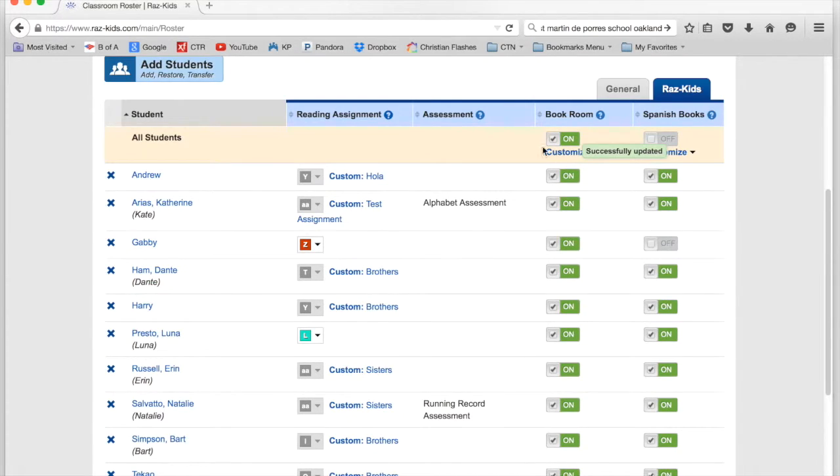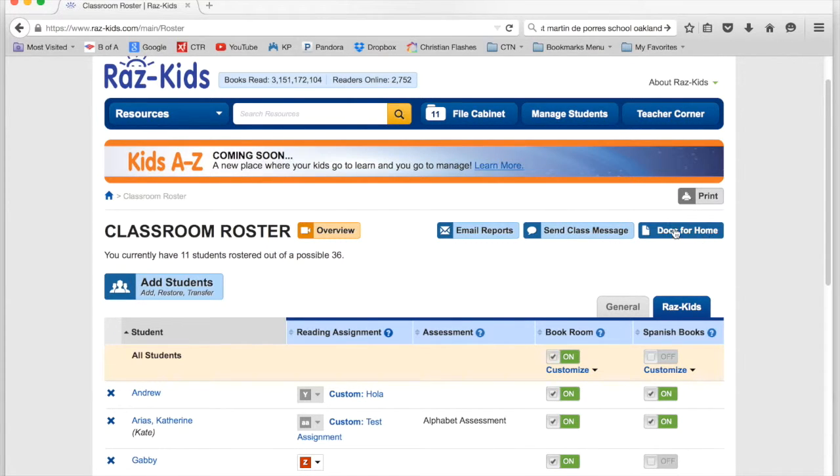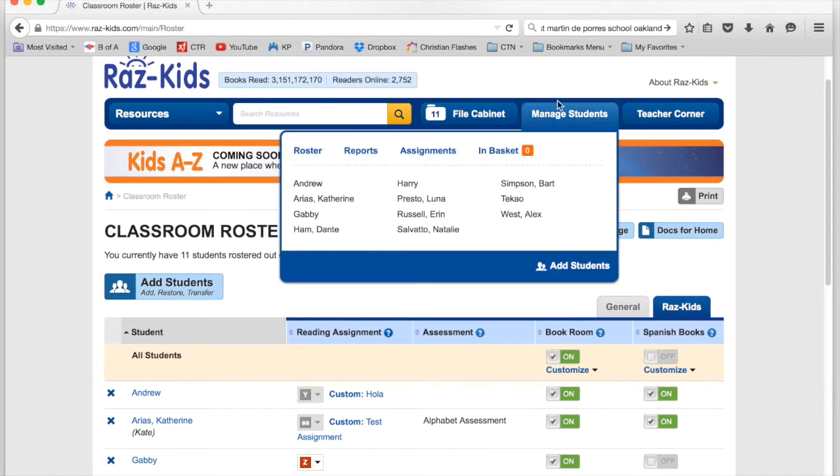So again, I did that in the customized book room, and you can turn the book room on or off depending on your student. Spanish books, again, on or off. So I did all of that in the roster. I'm in the managed students roster. Documents for home are great because they talk about accessing Learning A to Z and what RazKids is.